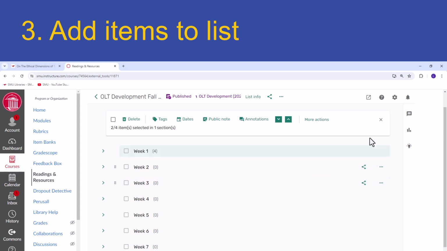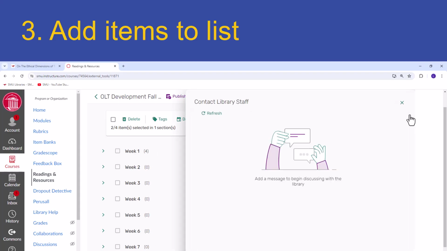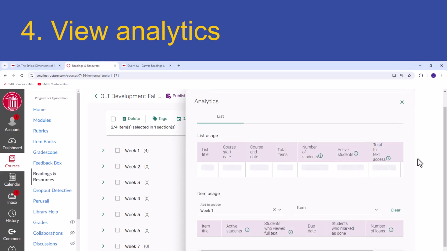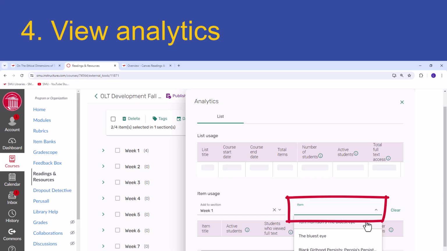If you have questions about a specific list, you can communicate directly with library circulation staff via this Discuss with Library button. Finally, for simple, whole class level analytics, click on this button to see how much students have engaged with your list or with individual items on your list.